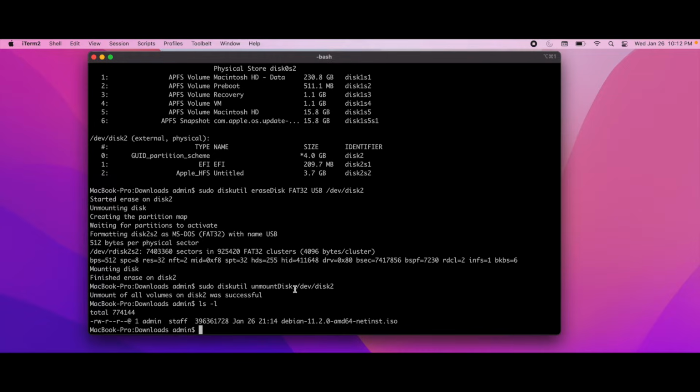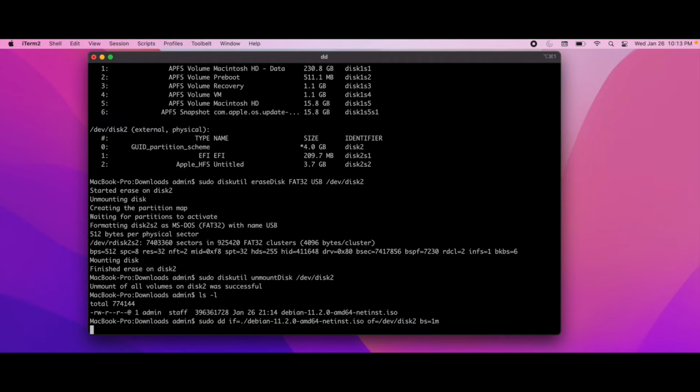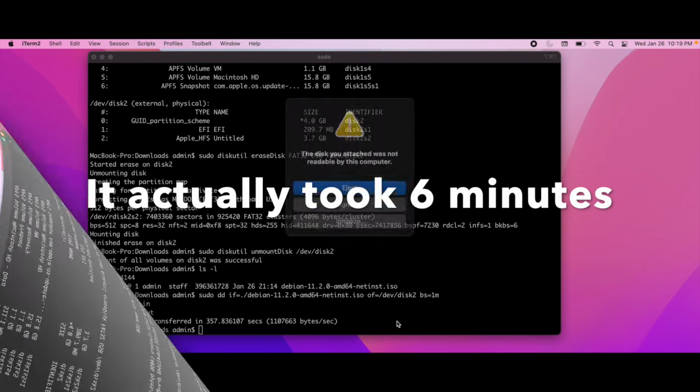To do this, I'm going to run sudo dd if= and then I'm going to give it the name of the ISO, and then I'm going to give it my destination, of=/dev/disk2. And for block size, I'm going to use 1 MB. This is going to take a few minutes, depending on the size that you are copying, but usually it takes a couple of minutes.